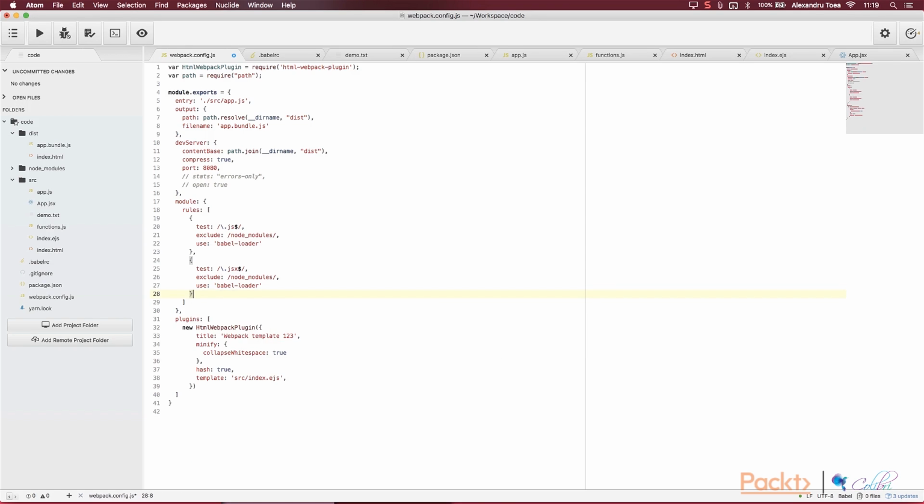I'm only doing this for the simple purpose of keeping the Webpack configurations as easy as possible and as concise as possible without adding any extra unnecessary loaders to it. So we will save this. At this point, we're only testing for JS and JSX files, which are being processed by our Babel loader.